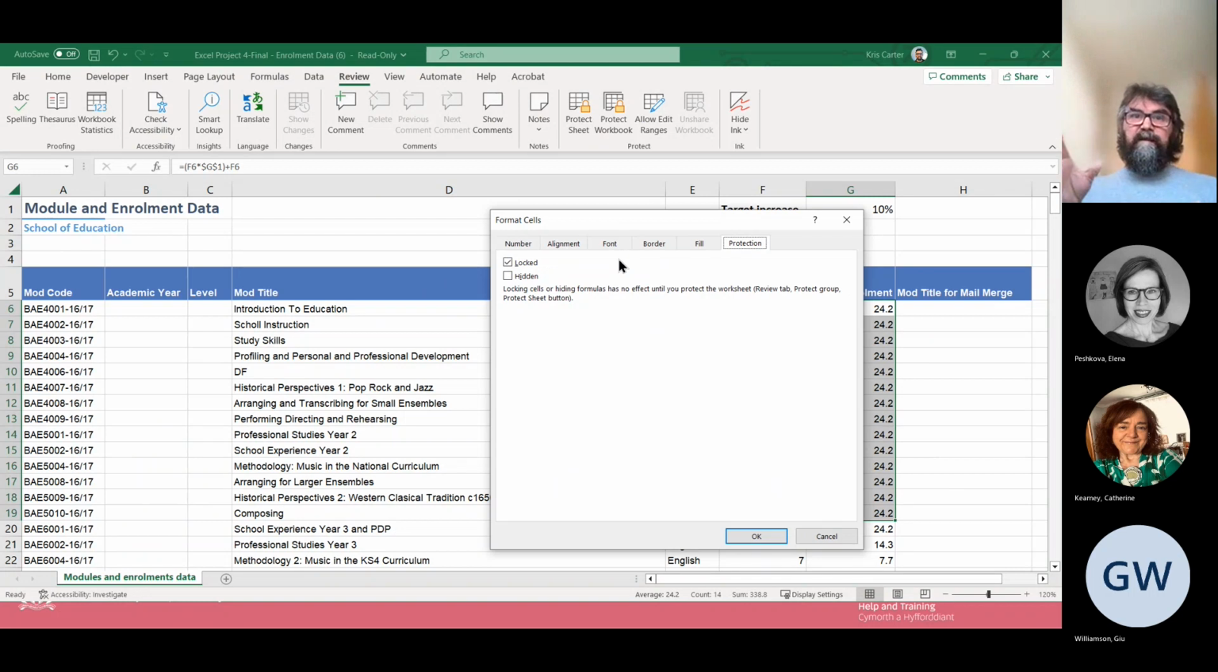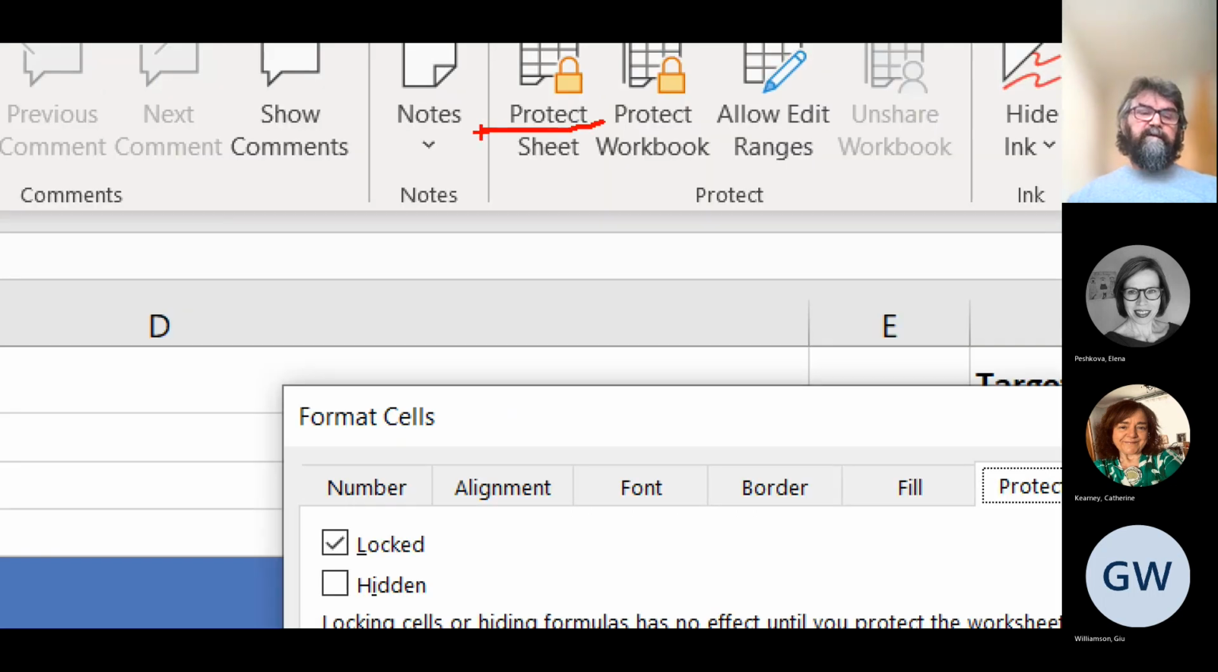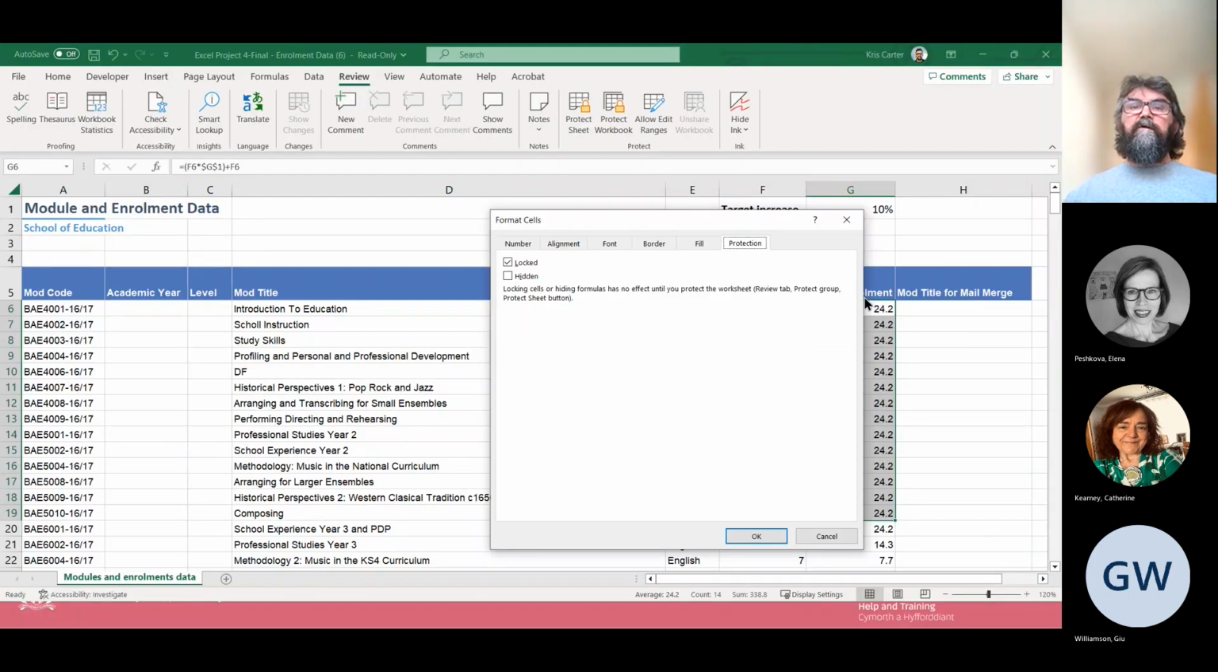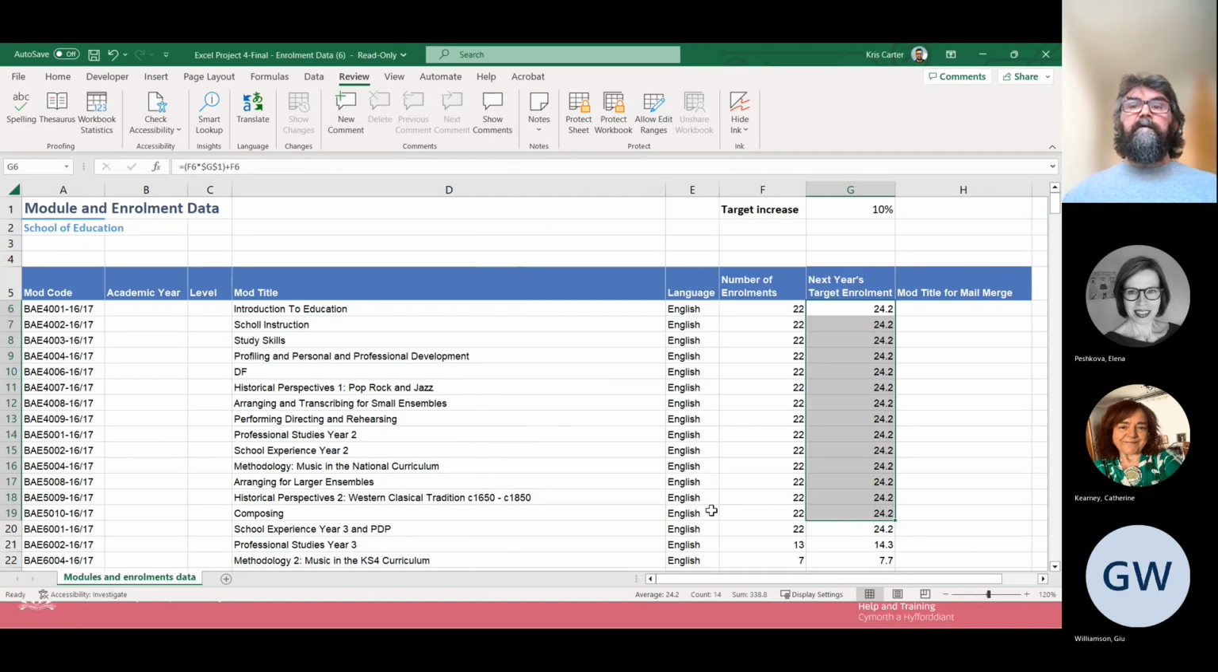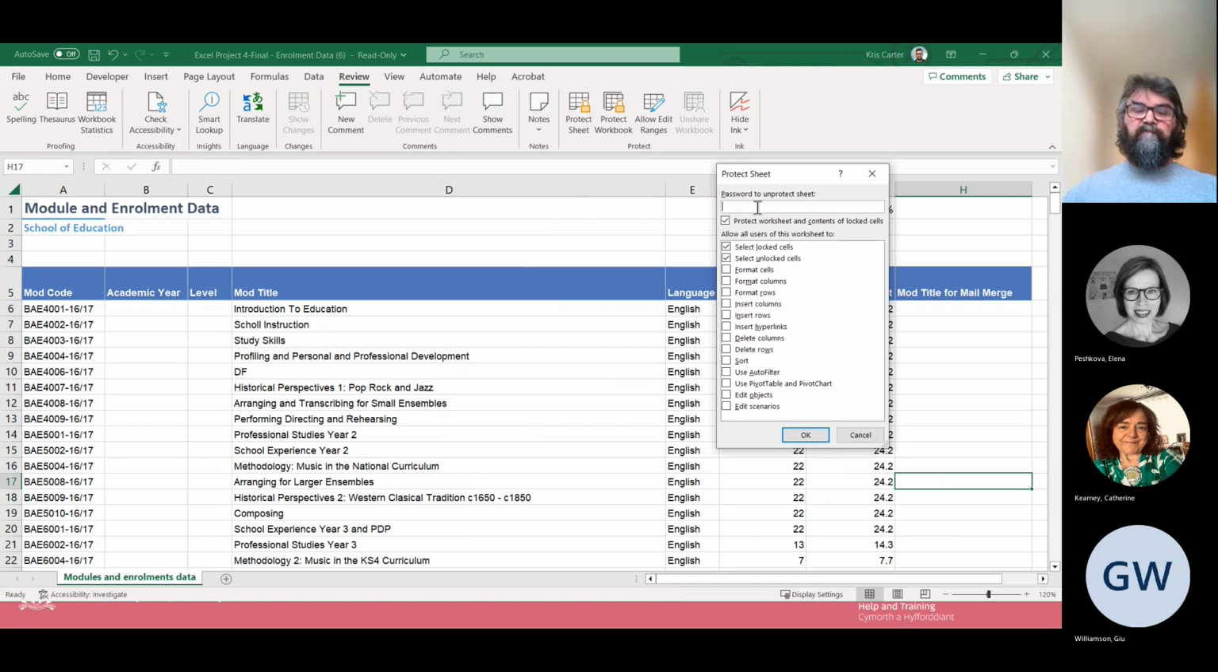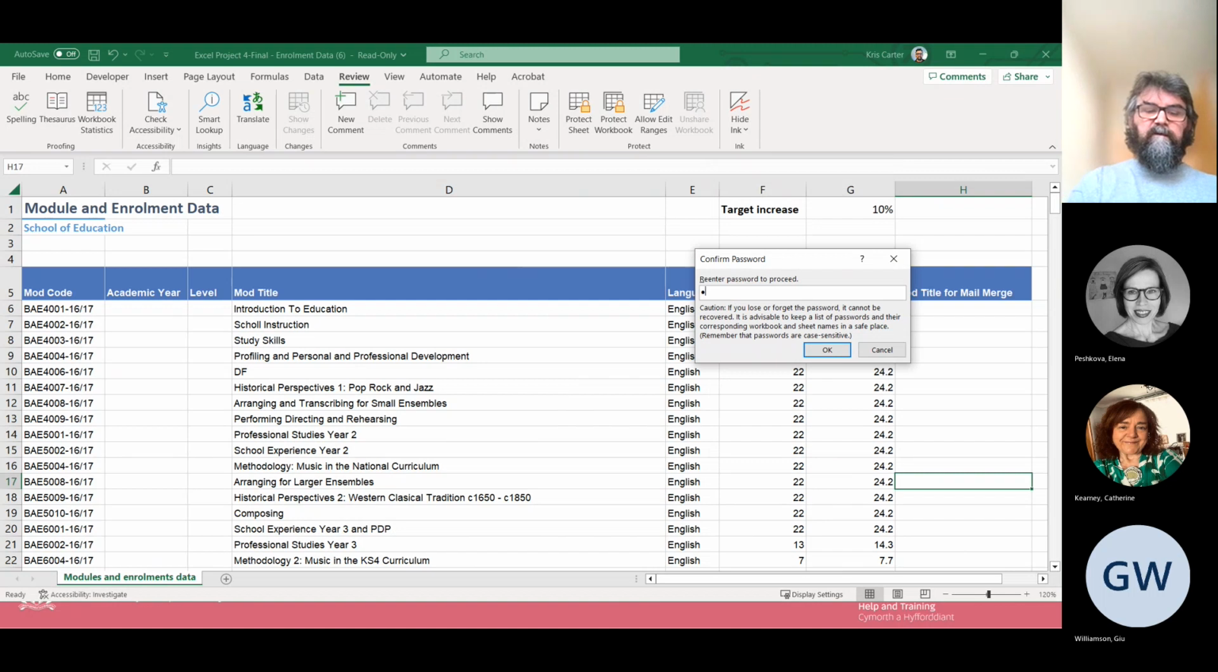So all cells in Excel, when you first open a spreadsheet, are marked as locked, but they're not actually locked yet. They don't get locked properly until you hit that Protect Sheet button. So these cells here, if I leave them as locked, but also mark them as hidden, I can then click OK. And if I now protect this sheet, and again, you've got to put in a password to protect it, and then re-enter the password to confirm it.